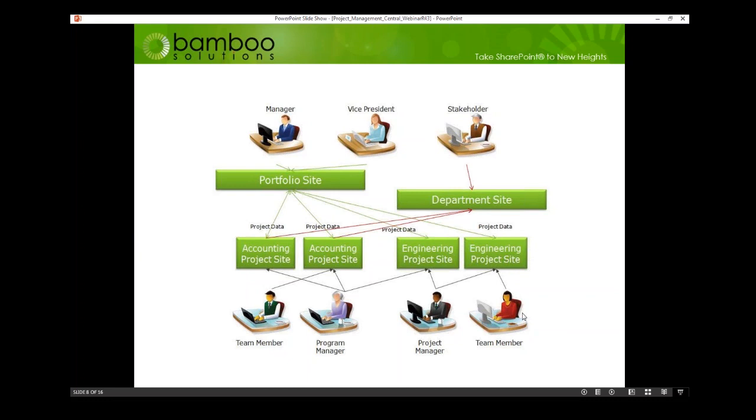So before we get too far ahead of ourselves, I want to talk about this particular slide. Now, as you can see, there are 3 different tiers that have been set up. We've got the portfolio site here on the top left. We've got a department site over here on the right, and then at the bottom, a sampling of a couple different projects. Now, these are different site templates.